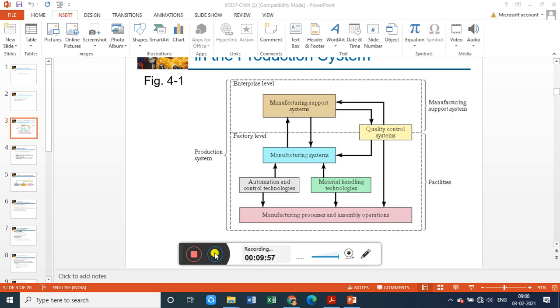Okay, so here you can see there are a total of two sections. One is enterprise level, and one is factory level. The manufacturing support system comes in the enterprise level, and the rest of the things come in the factory level, because in the factory level, actual manufacturing is done, and that won't come under the enterprise level.